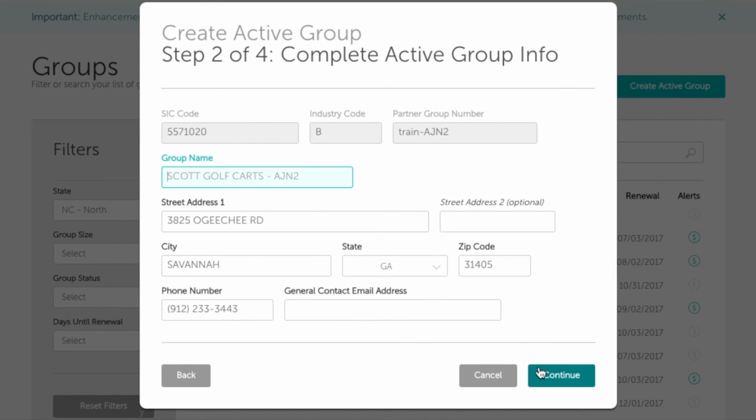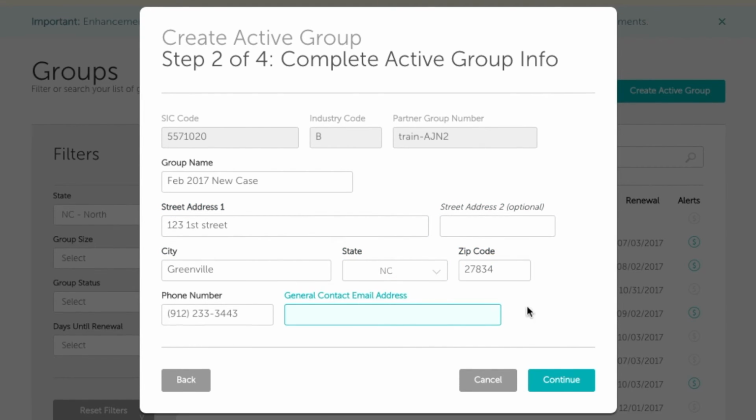On step 2 of 4, I will need to update some information. We will need to change some of this data so it reflects something in North Carolina where we are licensed and appointed. So let's change the group name. We're going to change the street address, the city, the state, and the zip code. For the general contact email address in the lab, you will want to put in your personal email address.